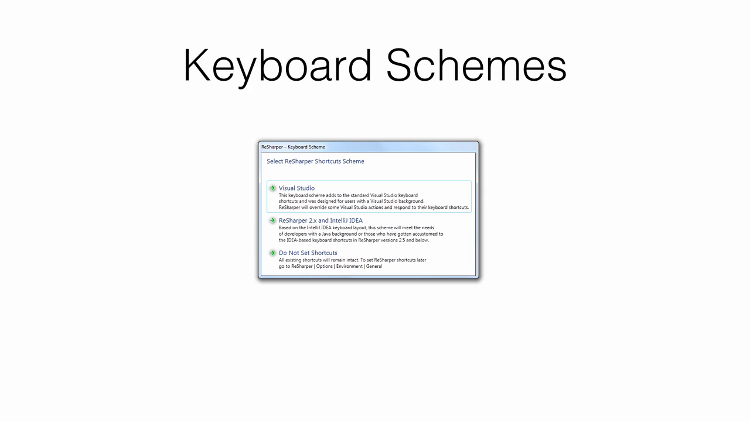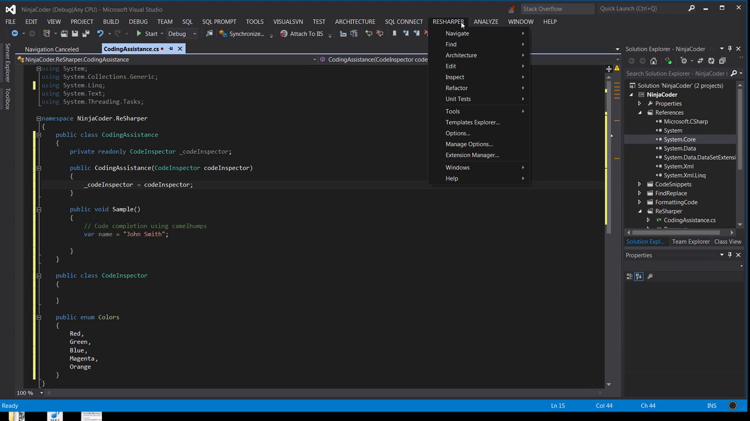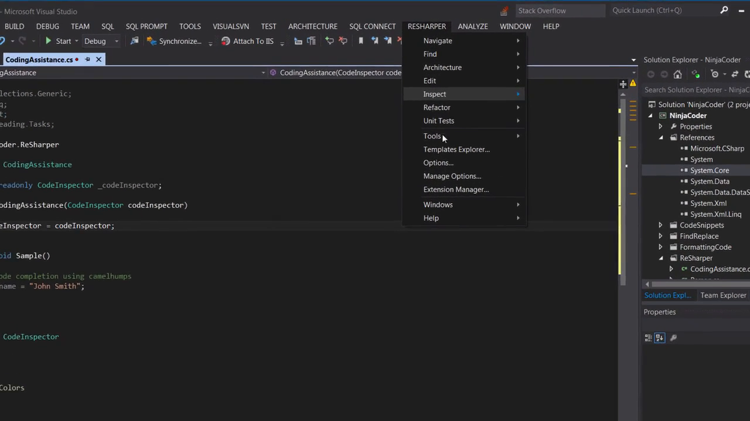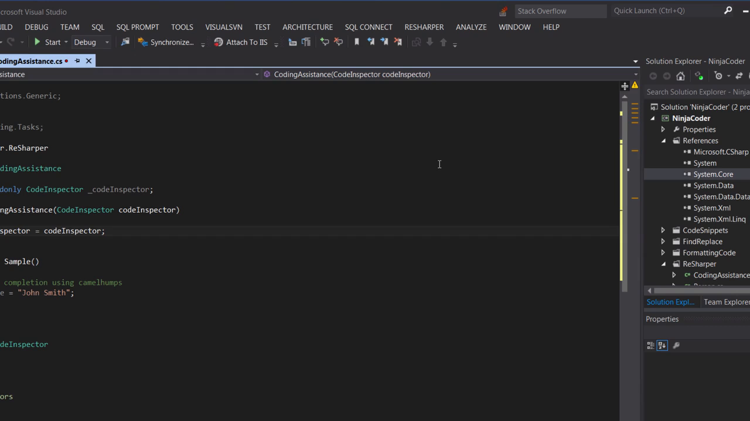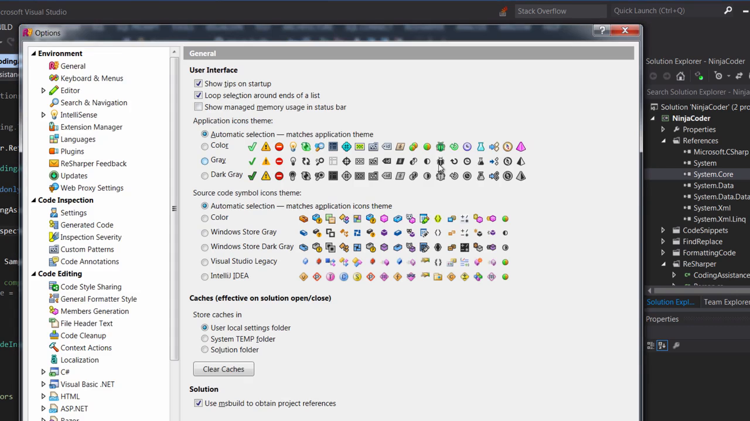But if you don't have experience with IntelliJ IDEA and are mostly a .NET developer, I suggest you use the Visual Studio scheme, as the shortcut keys I'm going to teach you in this course are based on the Visual Studio scheme. At any point, you can change the keyboard schemes by going to ReSharper, Options, Environment, Keyboard, and Menus.